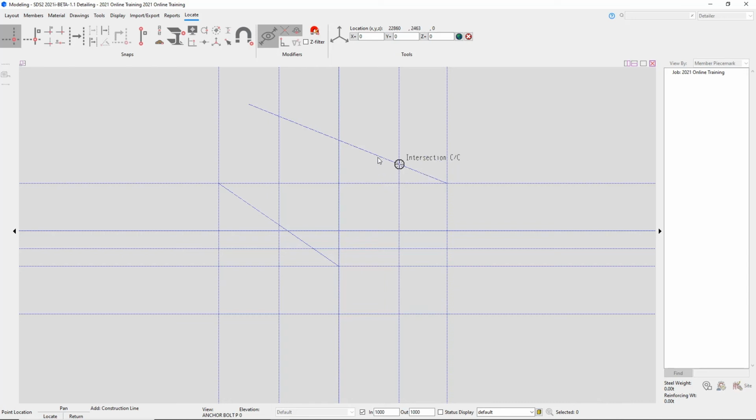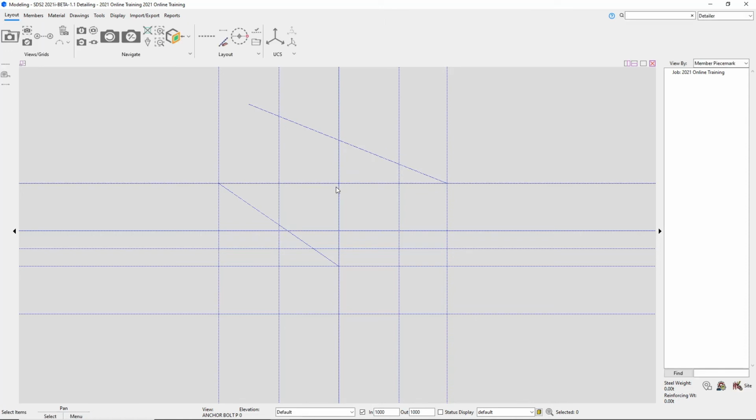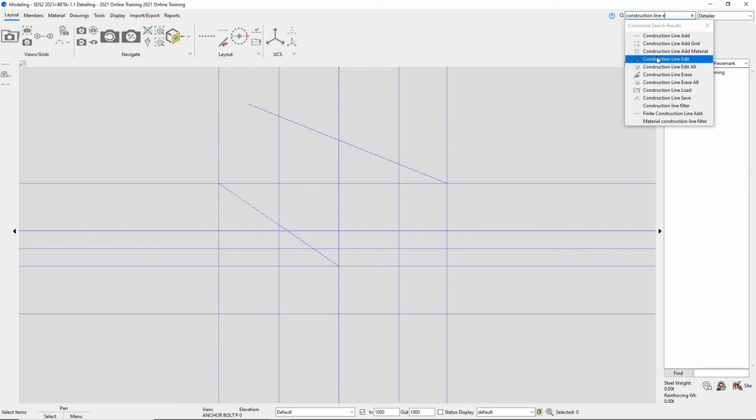Now, let's say we didn't want to have these construction lines in here like this. We can edit a construction line. To do this, I'm going to have to escape out of this construction line add command. We can either right click or press escape on our keyboard. There's a couple different ways we can edit a construction line. The first is if we come up here and type in construction line edit. We can see there's a command here, and once I click on that, we can look down in our status line, and it wants us to locate construction lines to edit.